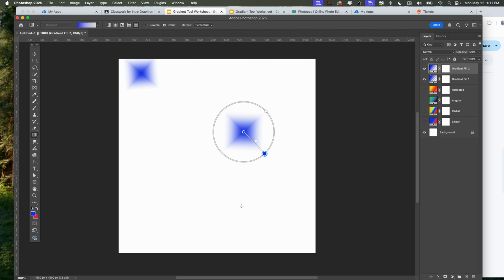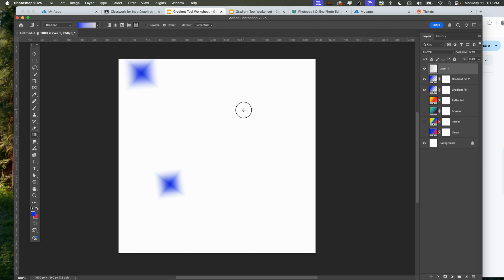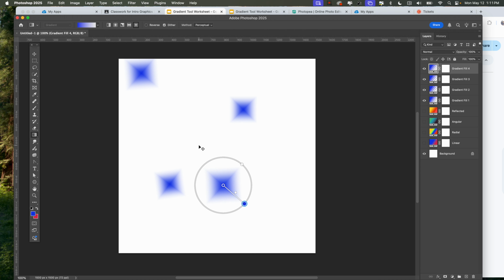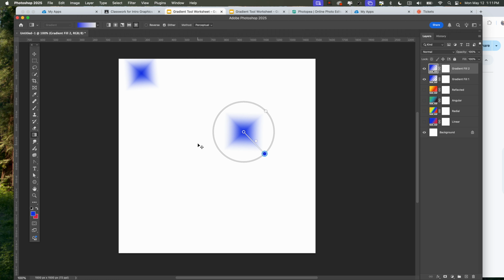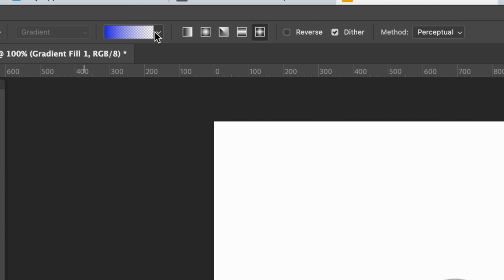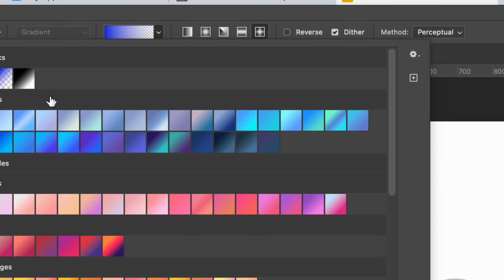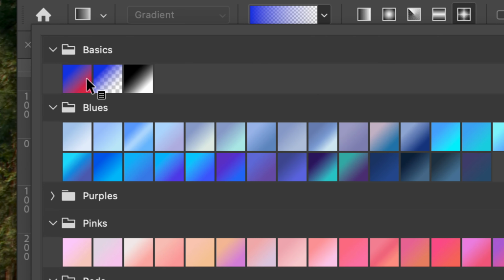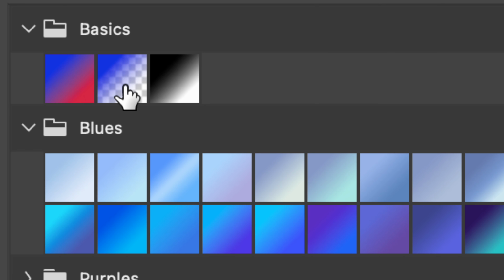Okay, so you see right here what I did. Notice I have different diamonds. So what I did was this: I chose one that has a transparency, and I'll show you how to do that soon enough. But here, basically I have one. If you see it goes into checkers, that means there's no color here. So it goes from solid blue all the way.